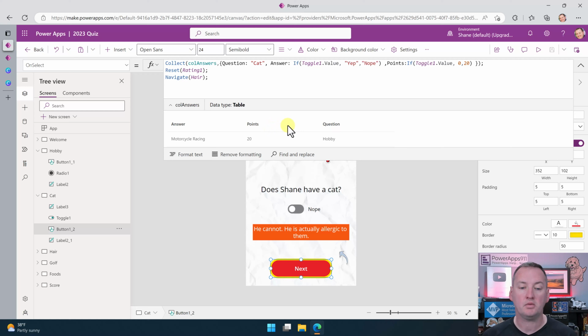So this is what we're going to do. For every one of these, we're going to capture what they answered, and we're going to do the points. So at the end, we can just add up the points and find out how they did on the quiz. Okay, so this one is a little bit different though, right? Because every one has a different control, the way we calculate the points will be slightly different. So question is cat, answer.